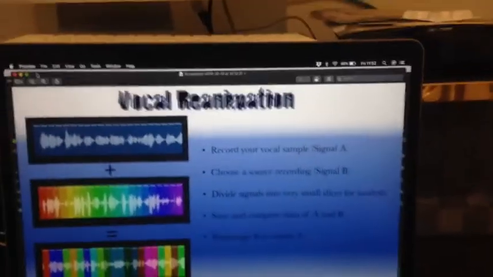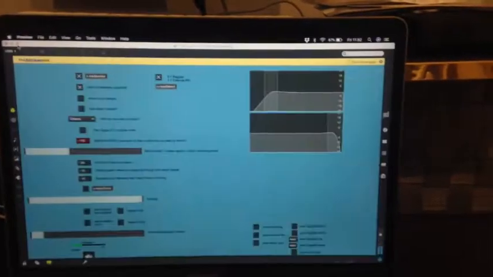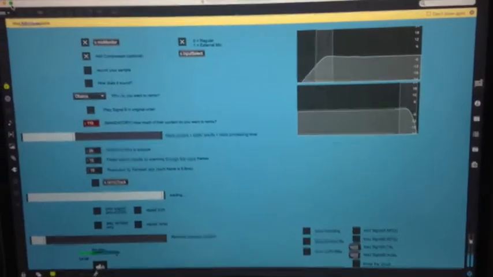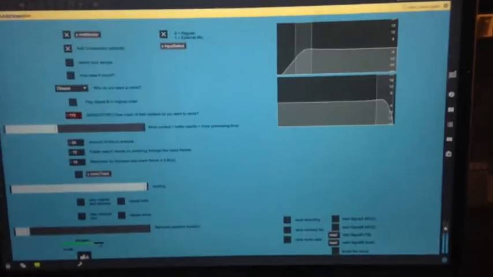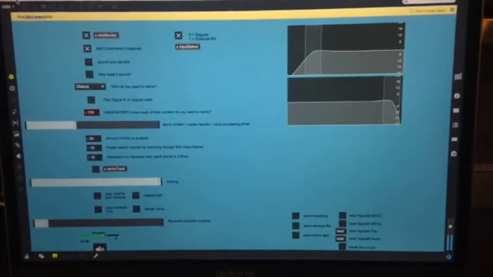I'm going to get this little slide out of the way here. It's called Vocal Reanimation, and it looks very boring just like this for now, but basically what we're going to do today is I'm going to give you a quick demonstration of how the Vocal Reanimator works. I'm just going to give you a quick demo of what the software can do. I got permission from someone to use their sound file.